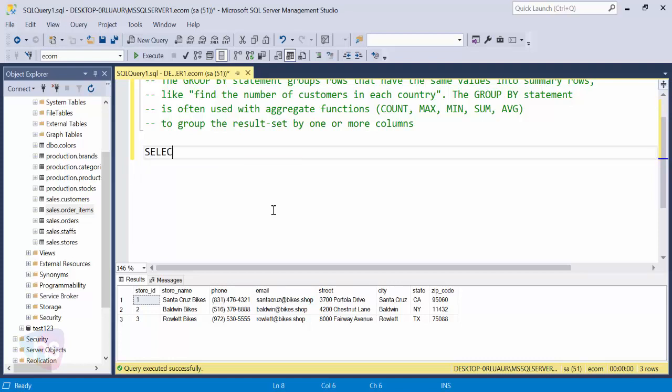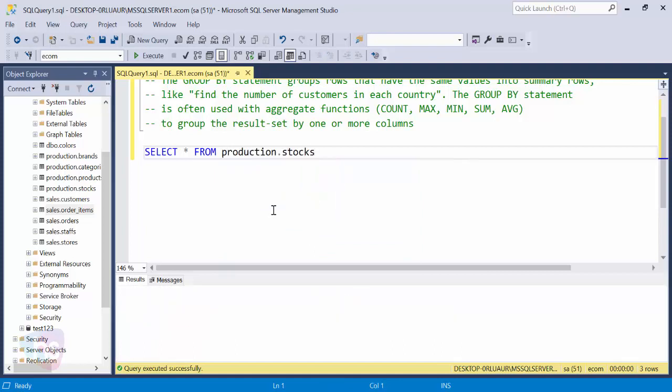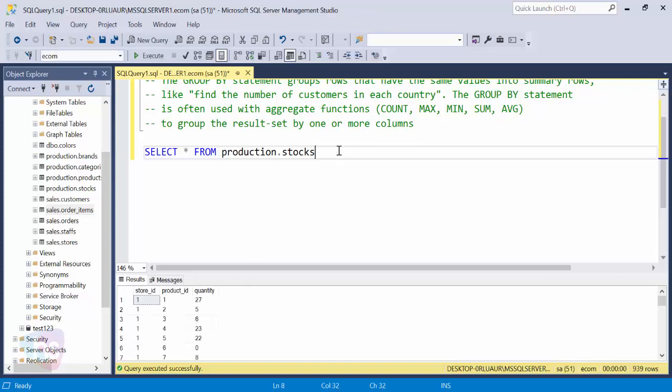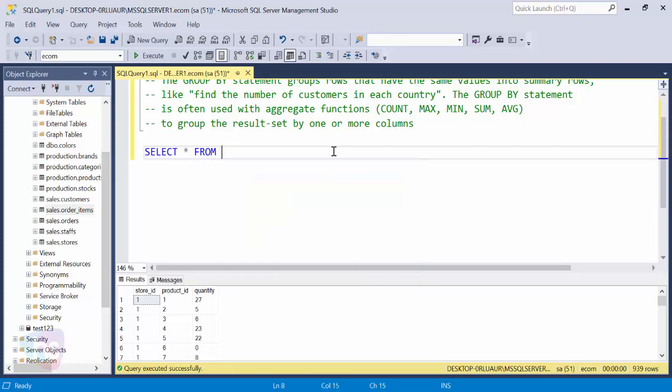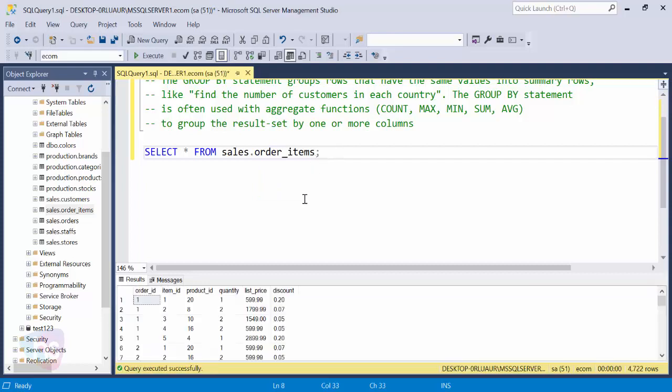Okay, now let's see here. I'll change my table to order items only. Let's check with one more table, stocks: select star from production.stocks. Let's check with this. No, this also has no price. So we'll go with order_items, sales.order_items. Target, press F5. It's open.